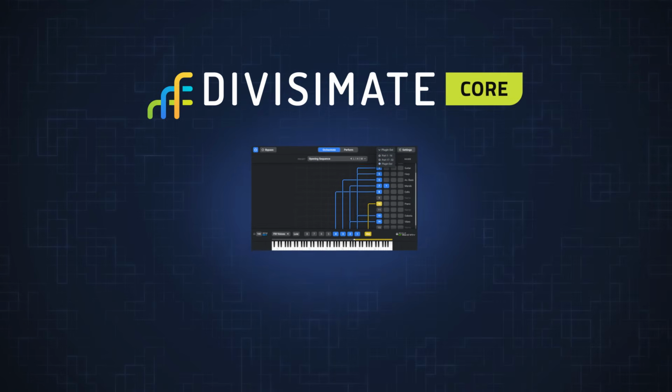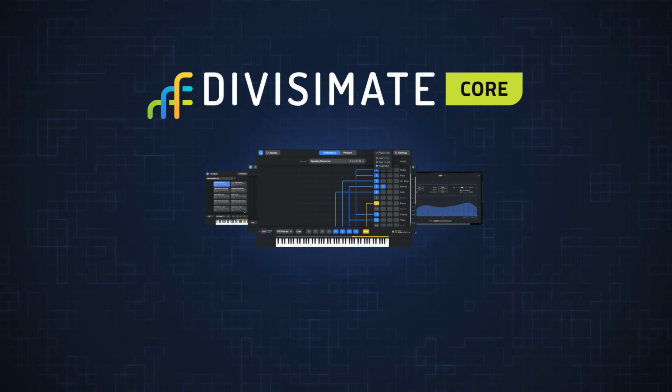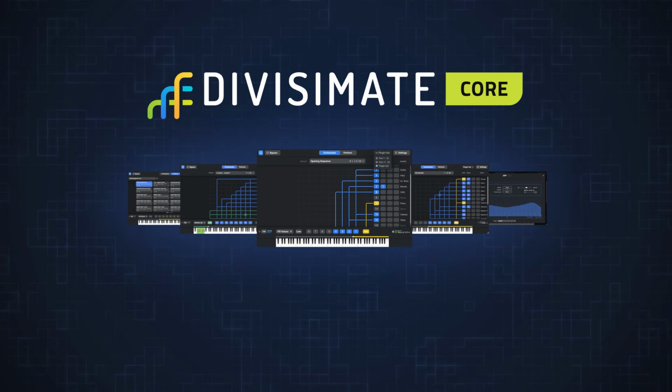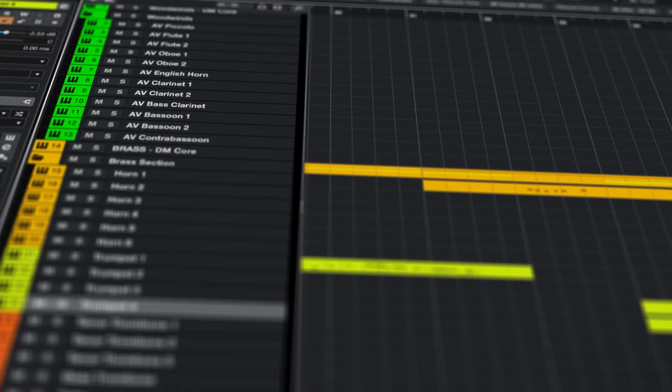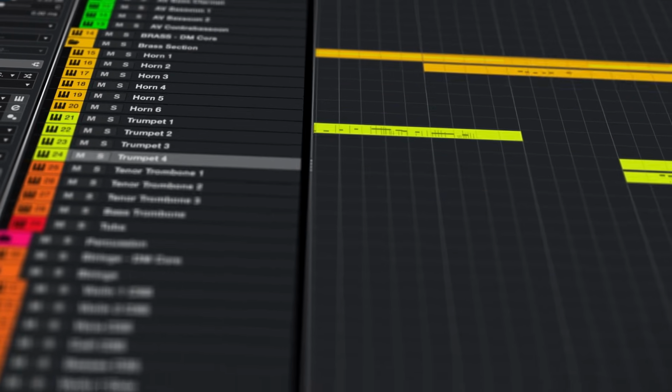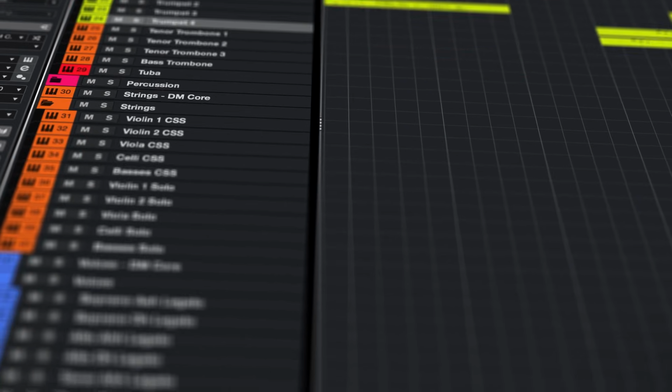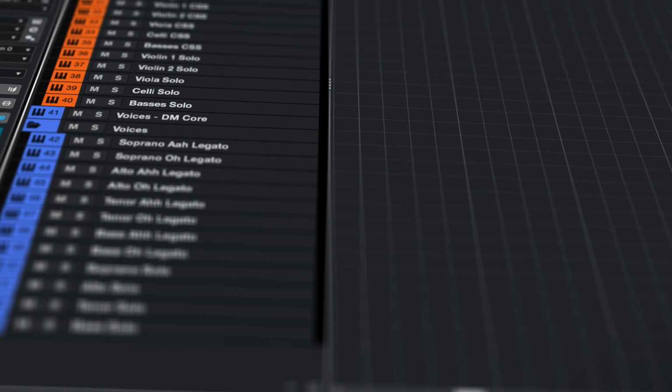Hello and welcome to this overview of Divisimate Core, the modular orchestration tool. With this new plugin, we introduce a whole new way of working with virtual instruments in your DAW for orchestration, color combination, and just quick writing.